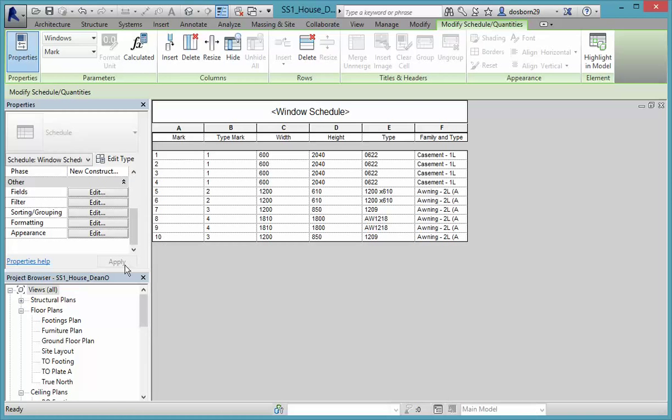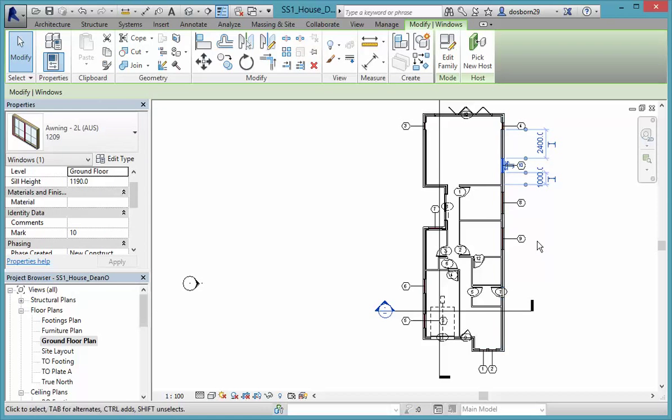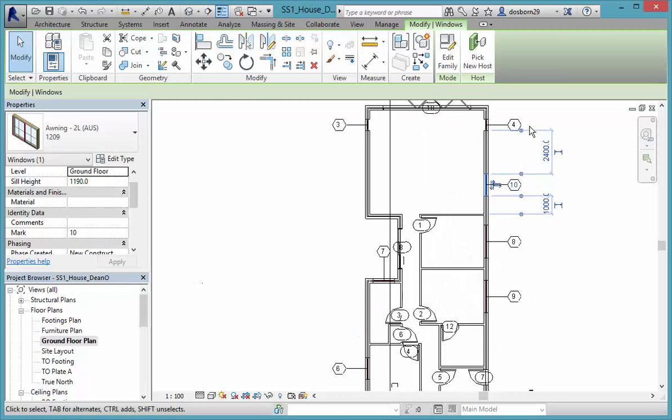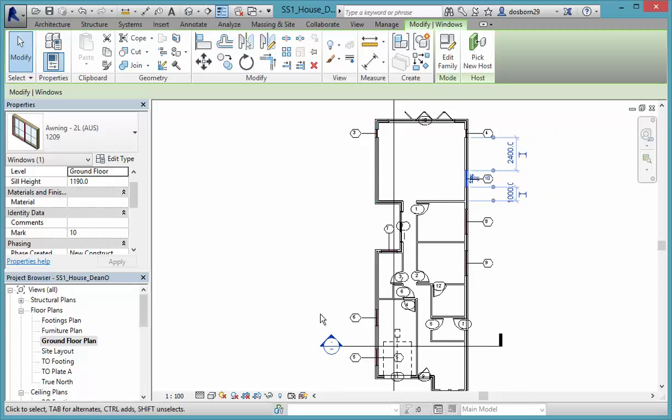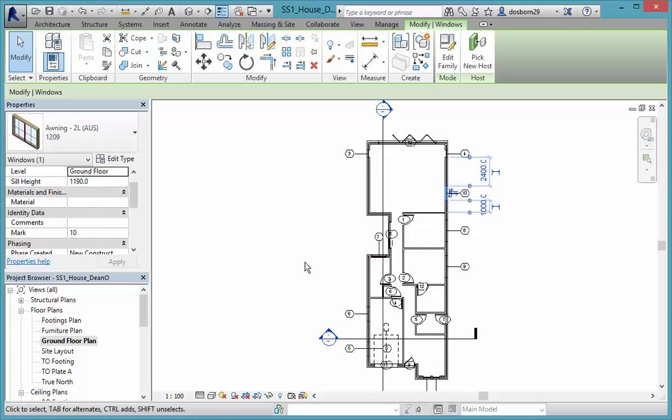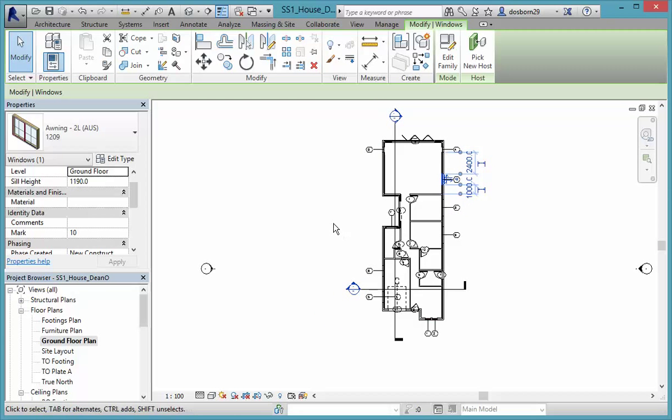I'll just pause. Once you've completed that, you can go back to your ground floor level, have a look at that, and all those numbers should correspond now with those marks. So we've got 1, 2, 3, 4, 5, 6, 7, 4, 3, and so on, 7, 8, 9, all the way around. Okay, so all those windows in place now.